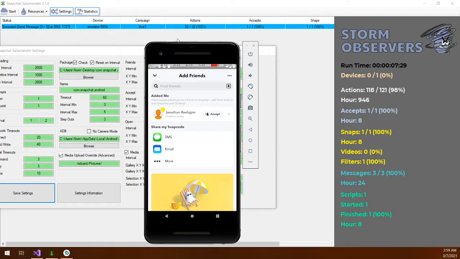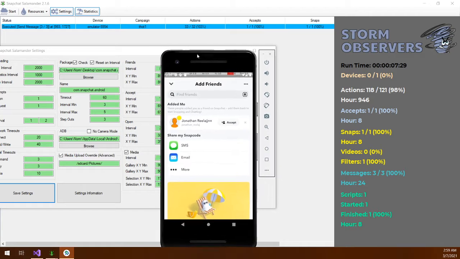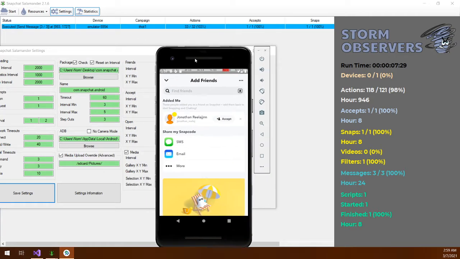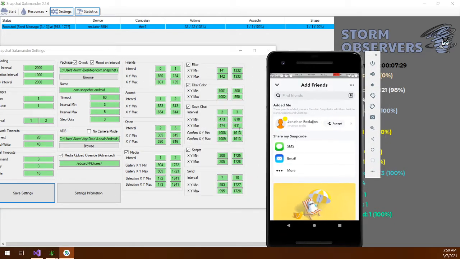All right, Storm Observers. There are a few critical fixes and updates in Snapchat Salamander that allow usage with the new Android API. Nothing major, but very important.